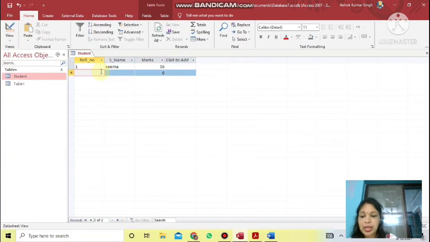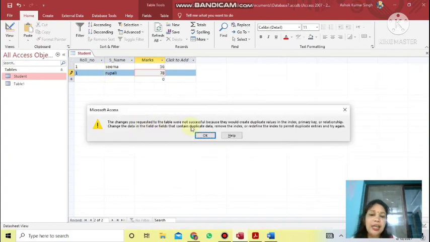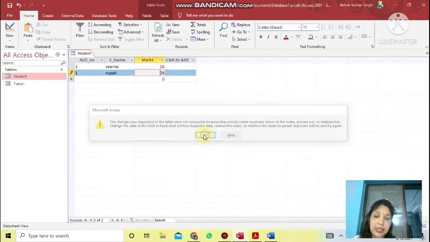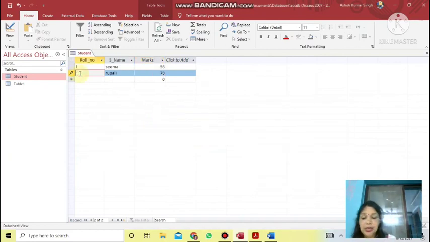Then with the Tab key go to the next row and try to enter the same roll number again. And go to the next column. Any name I will enter here, and the moment you press the Enter key, it will show you an error because a primary key cannot be repeated. So you will have to give some other number instead of 1. So this is how we can create the primary key for a table.